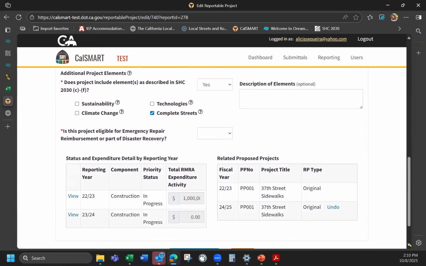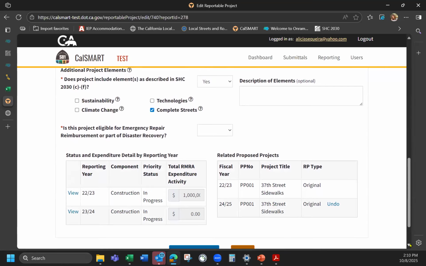This is where there's a new feature that you didn't see prior. Is this project eligible for emergency repair, reimbursement, or part of disaster recovery? We are a land of earthquakes, fires, and floods, right? We've got mudslides, rock slides, we have emergency erosion projects that occur because of heavy rains that create risks of slides.